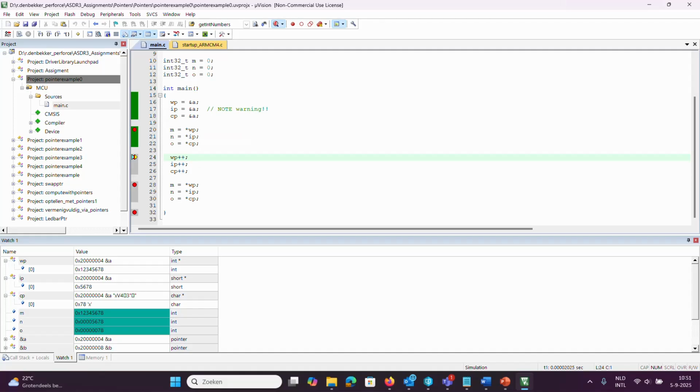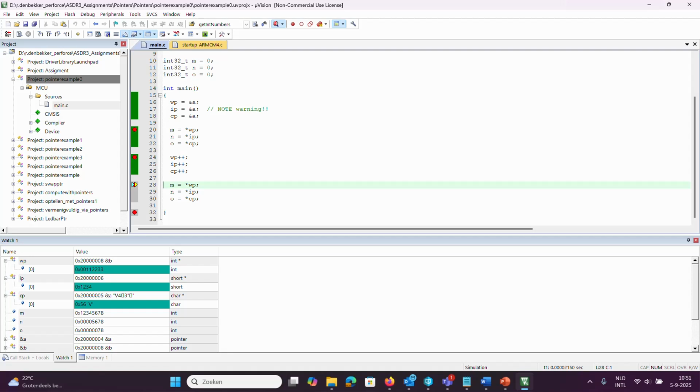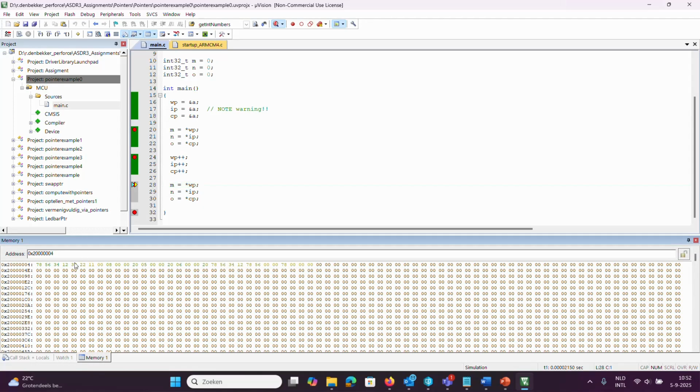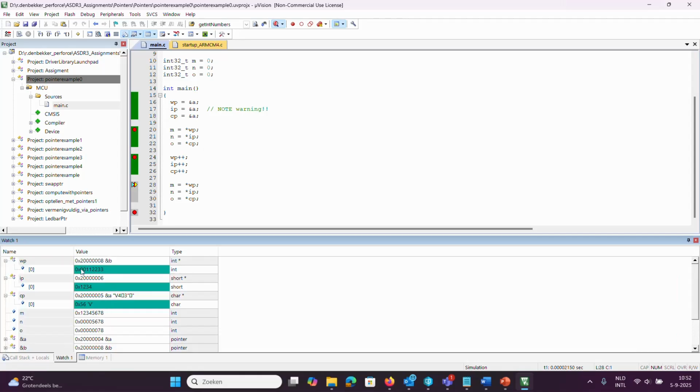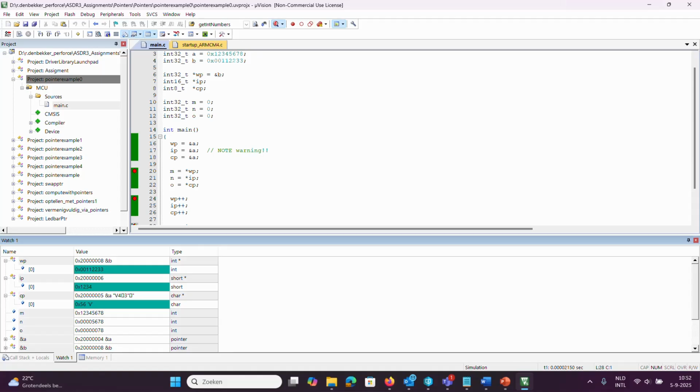And if we now increment all these pointers, we see that this is incremented by 4, so it's pointing really at that location, 4, 5, 6, 7, 8, so it points to B. And you can see the value shown here is the value of B over there.